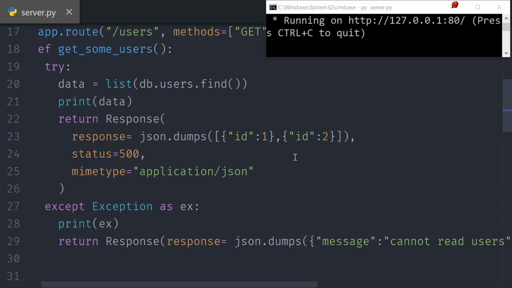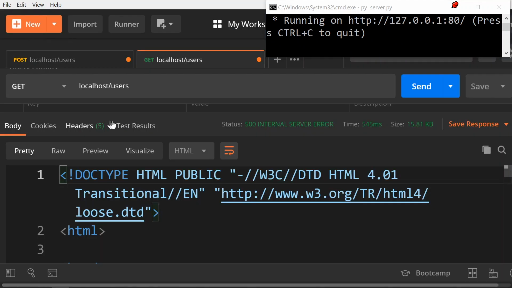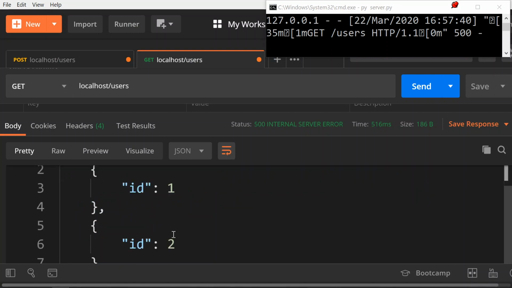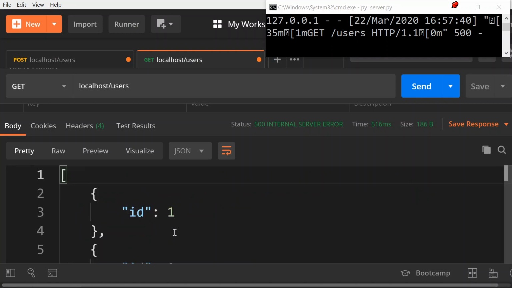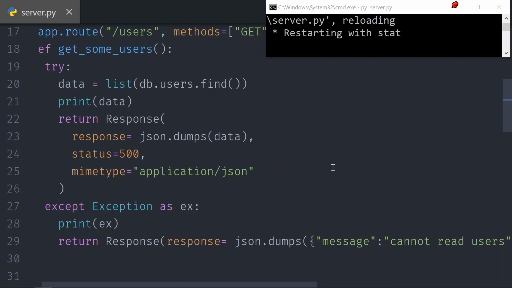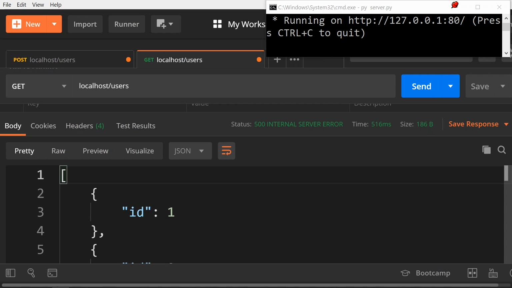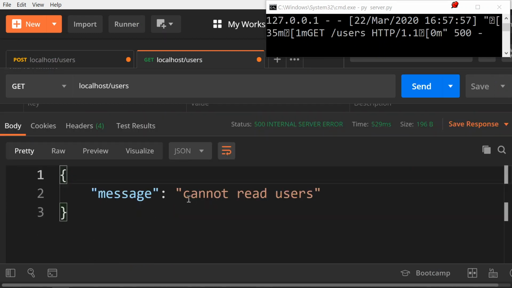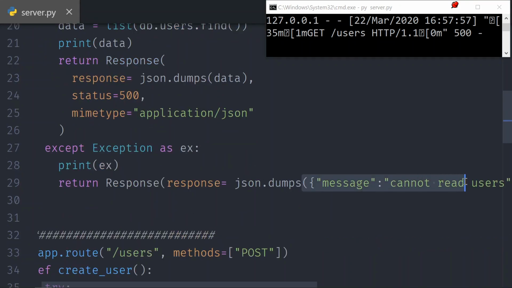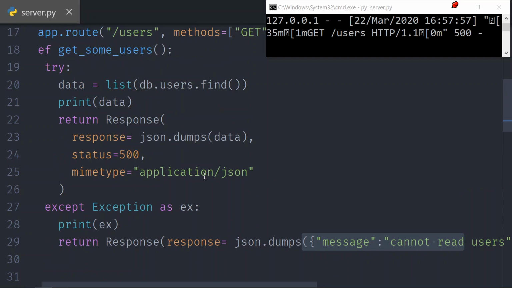Save it. Let's go to Postman again and send a request. Now you can see that this is the ID and the name and the last name that I should be passing. But when I do this and then I pass data instead of this array, we are going to get into a new bug. Send it. And we went into the exception. It says that it cannot read users. This is really, really tricky to spot because we went right here. It cannot read users. We went to the exception.